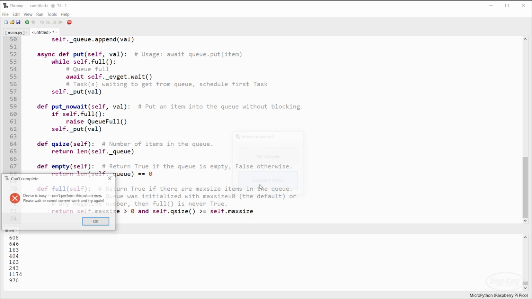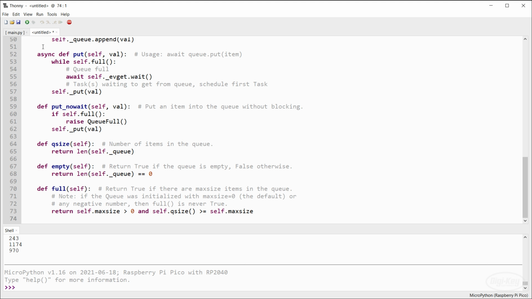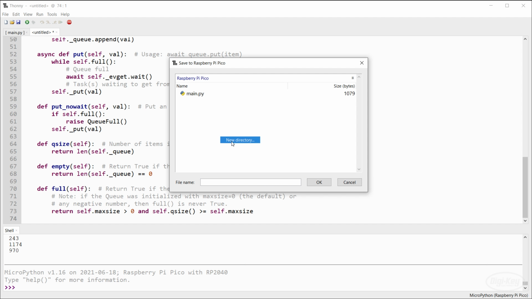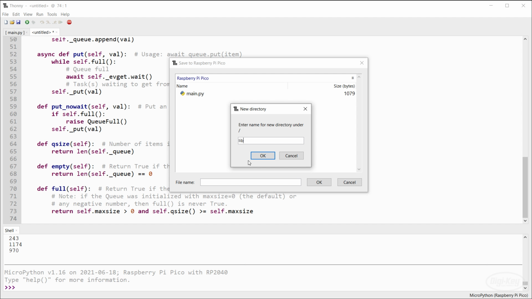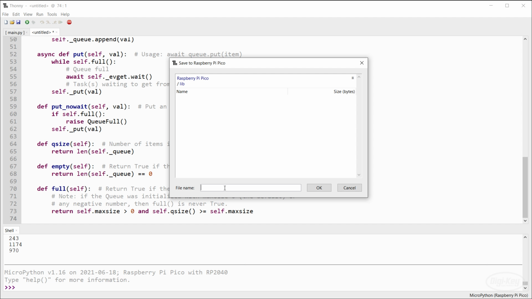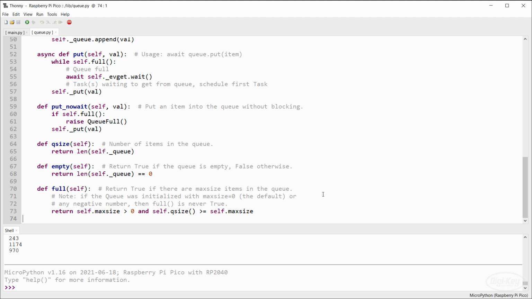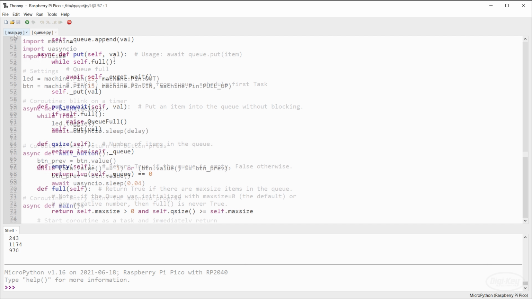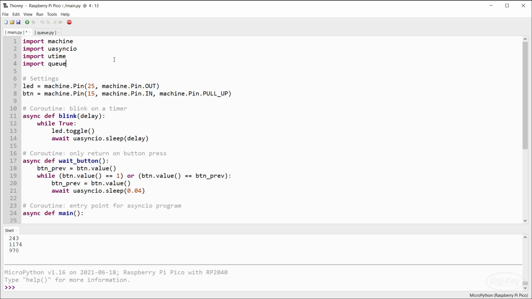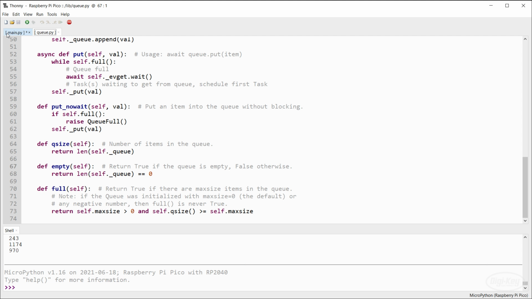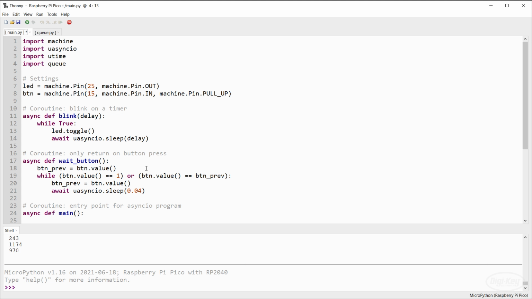And then I'm going to save this to my Raspberry Pi Pico, which apparently I need to stop first. When I save it there, I'm going to create a new directory called lib. This is where MicroPython looks for libraries. In lib, I'm going to save it as queue.py. Now that we have it as a library in our Pico, we can use it in our program. We want to import queue, which is the queue.py that we just created. It looks for it in the lib folder.